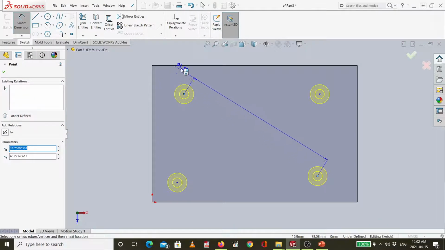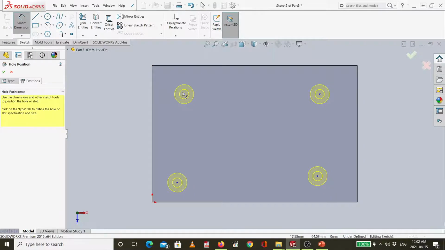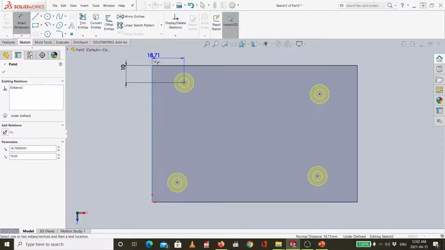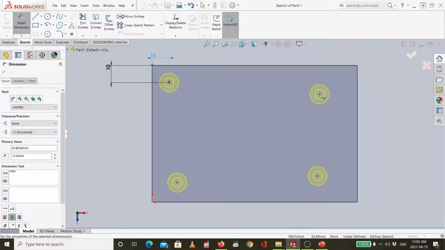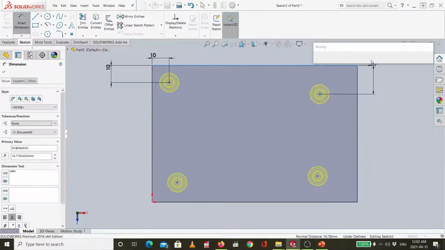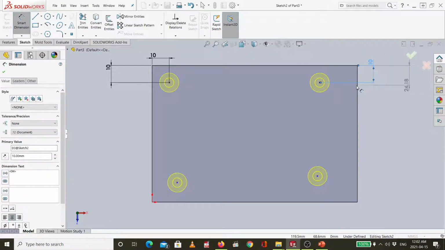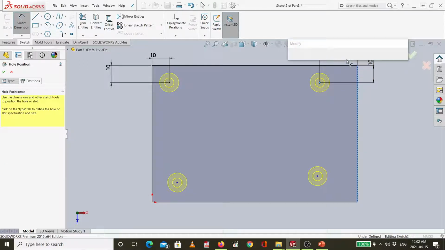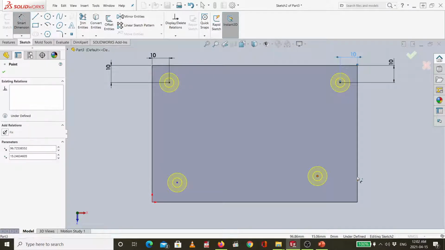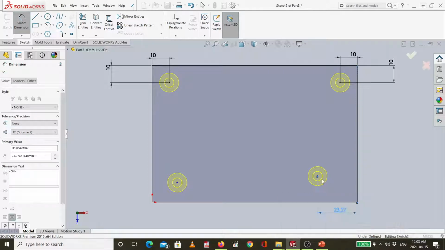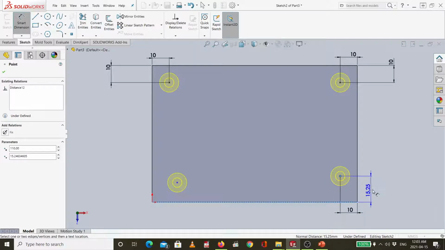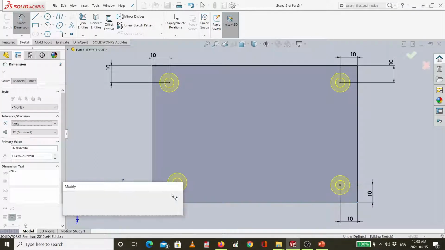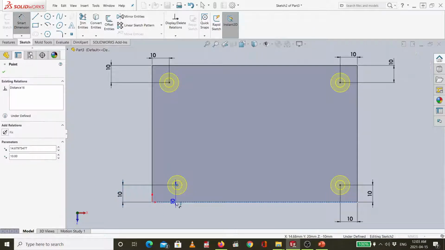From this center to here, it will be 10. From the center up to here, it will be 10 millimeter as well. From here to here, all of them will be 10. Then here to here is also 10. From this center up to this line also 10 millimeters. The final hole also set to the same dimension to the corner.